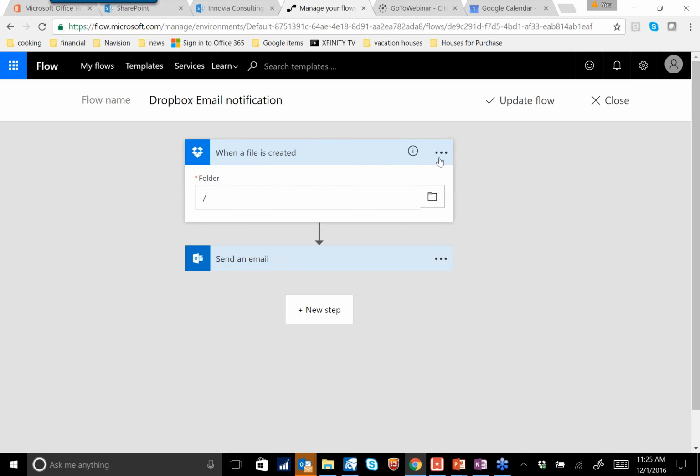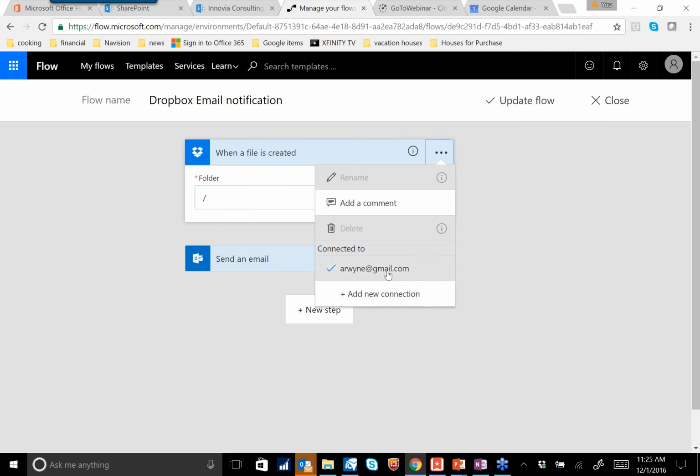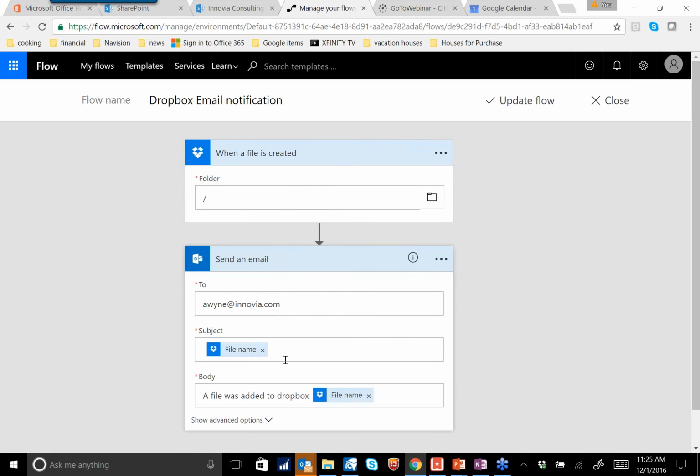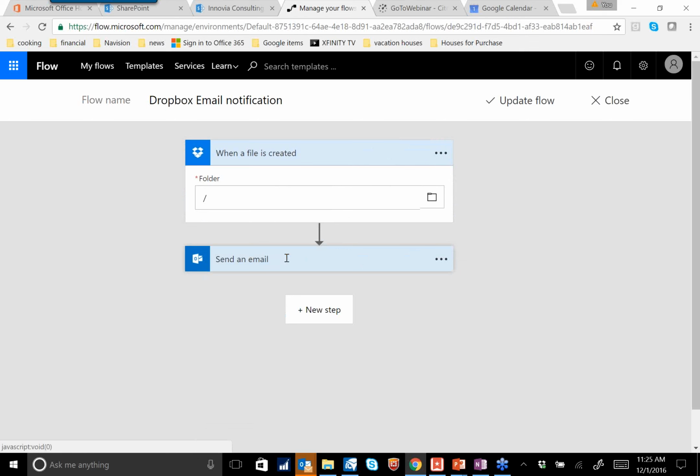I've already given it my credentials. These are my credentials. So when I built this the first time, I told it my credentials. And then I'm telling it where to send the information. That's it. Simple and clean and complete. There isn't anything complicated about that.